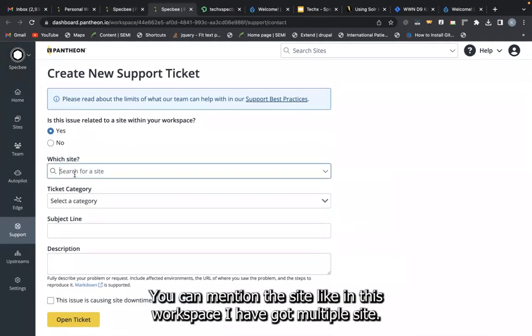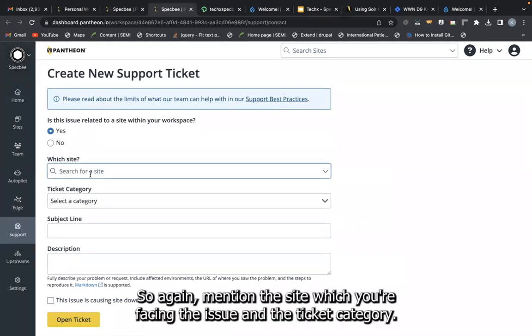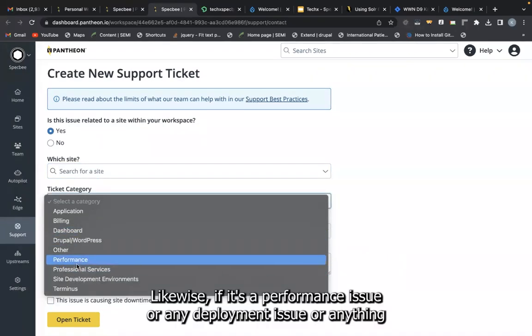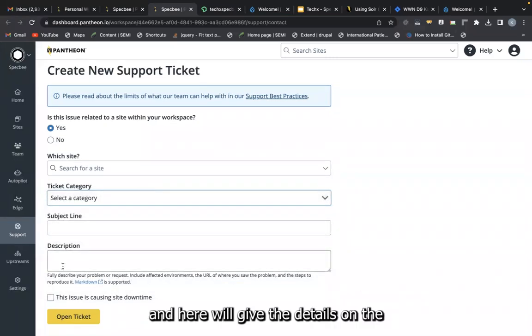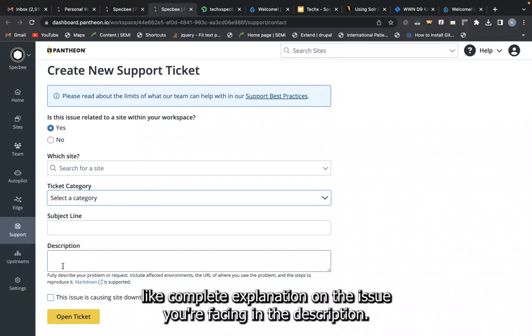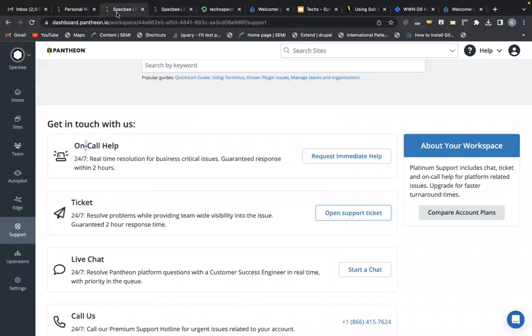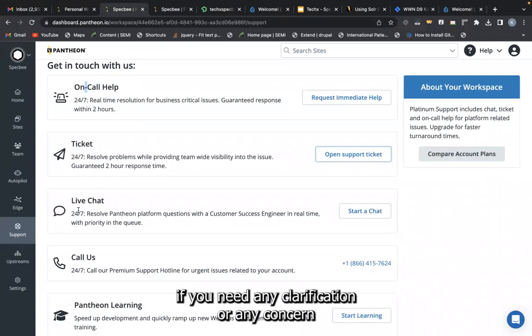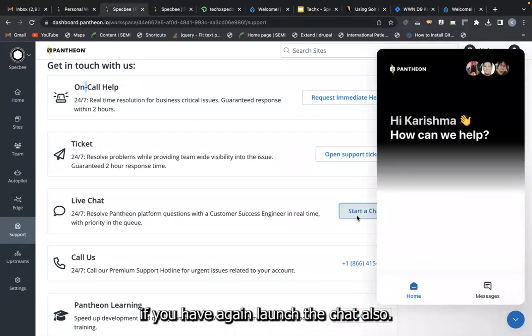Here you can mention the site. In this workspace, I have multiple sites, so you can mention the site which you are facing the issue with, and the ticket category, like if it's a performance issue or a deployment issue or anything. And here you give a complete explanation of the issue you're facing in the description. Next, you can also launch a chat if you need any clarification or if you have any concern.